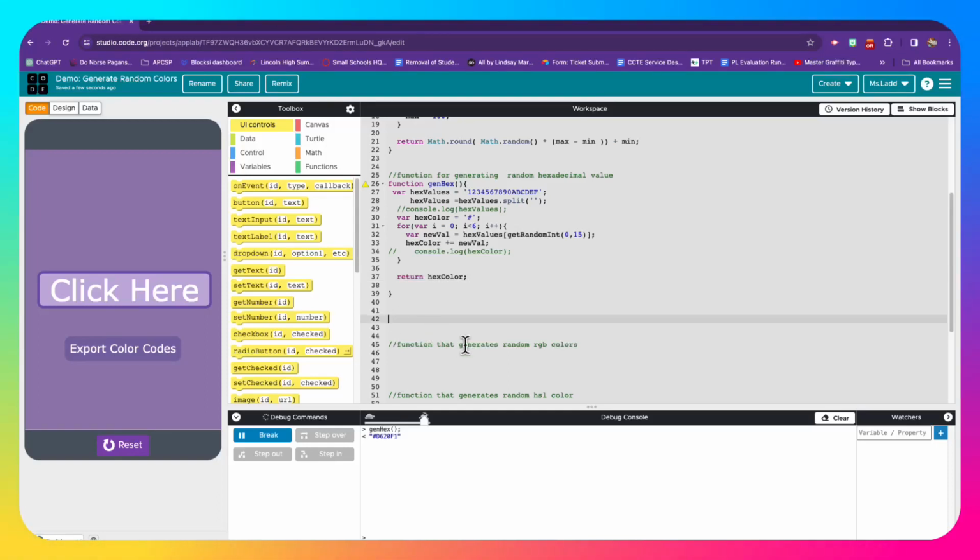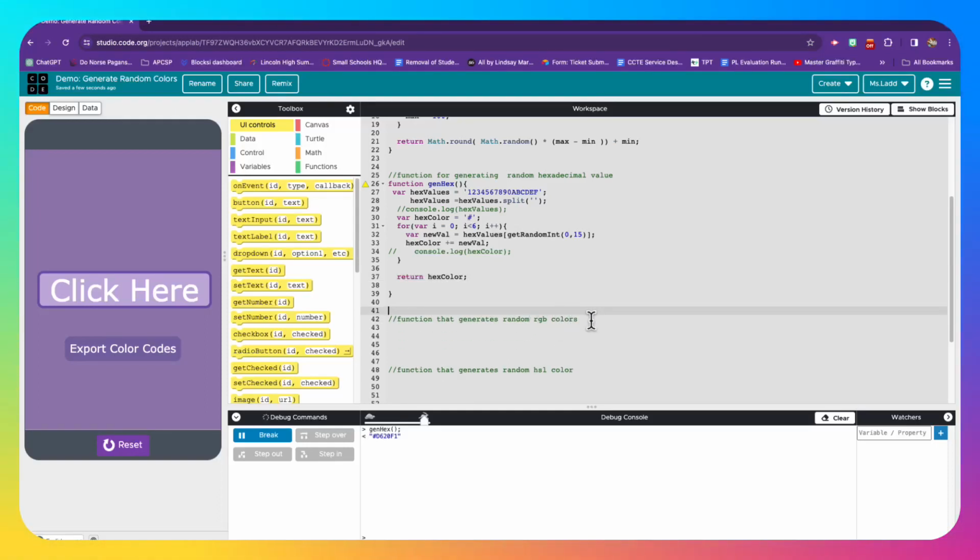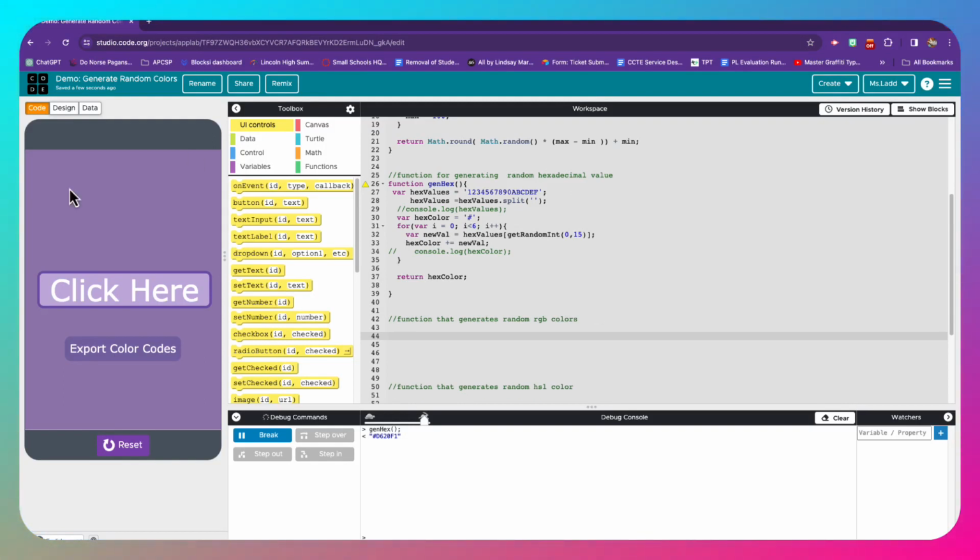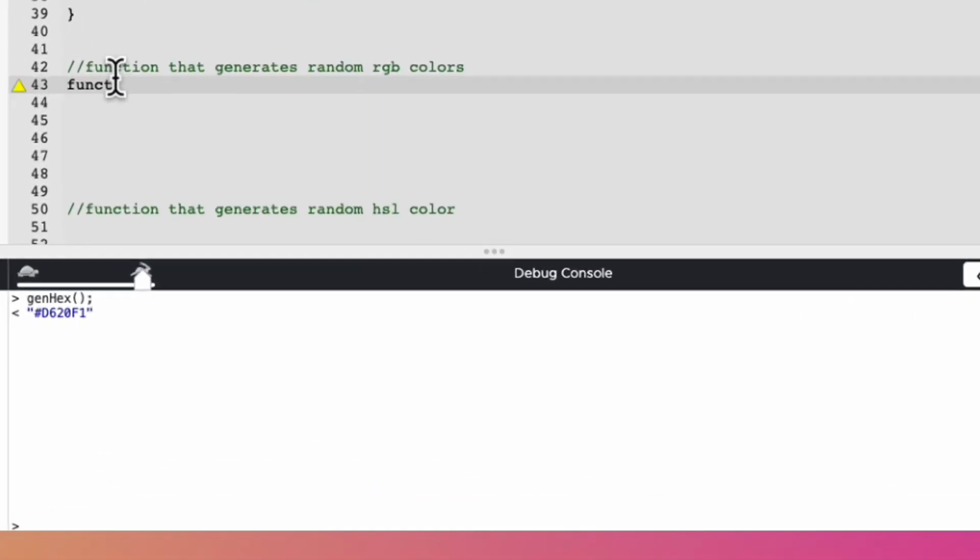Next function we need to make is the random RGB colors. So we're going to do the same kind of thing, only this time we're not going to use a for loop, we're going to use a while loop. Let us start first with the keyword function, and we're going to call this gen RGB color.